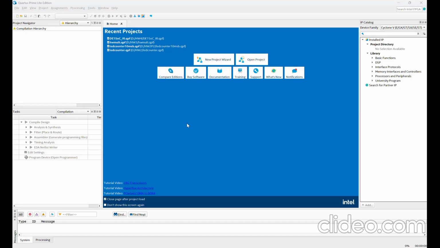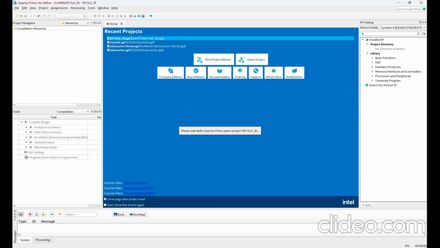Hello everyone. In this video, we're going to look at the physical design and timing in a DE1 SoC board. So we just open the Quartus Prime, and if you are doing this for the first time, you need to create a new project and give the name as DE1 SoC underscore IR. Since I've already done that, I'm just going on and opening the project which is already created.